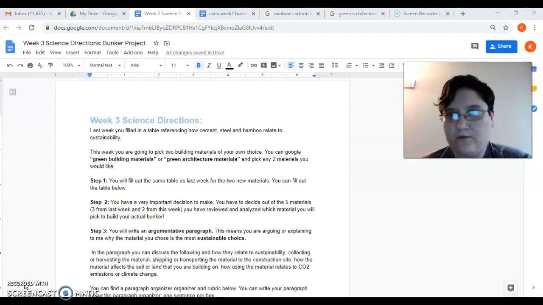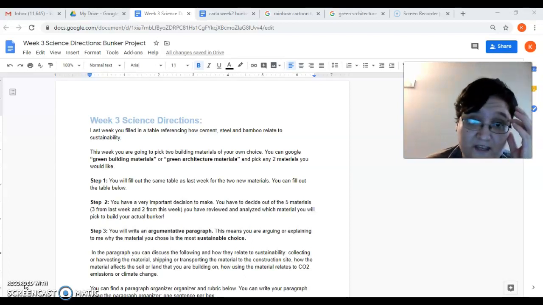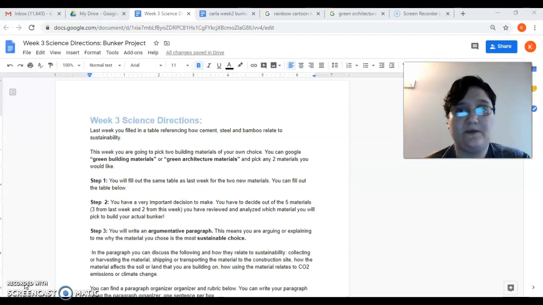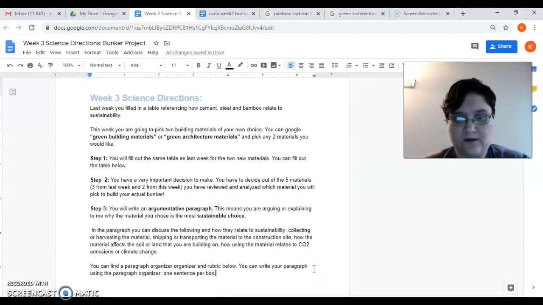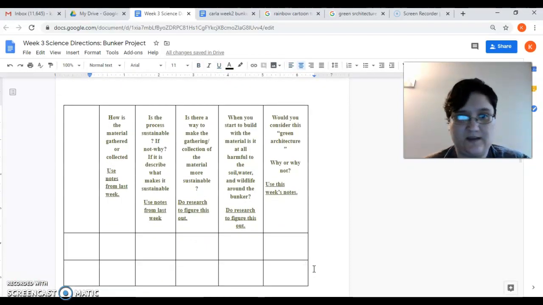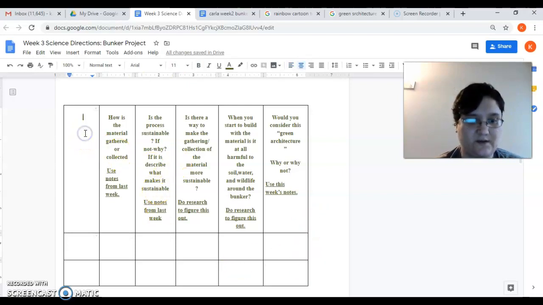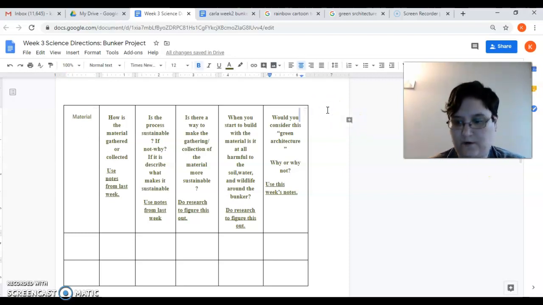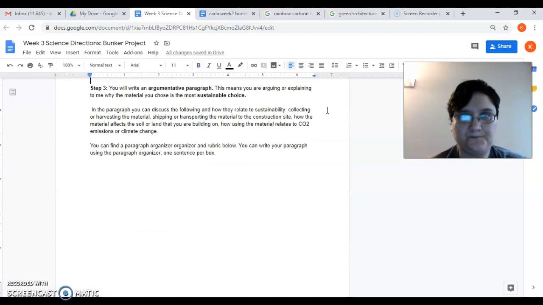So here we go. Week 3 bunker project for science. The first bullet point here says, last week you filled a table referencing how cement, steel, and bamboo relate to sustainability. I know you've already filled it out on a separate doc. You're going to find this table down here, guys, again. But notice everything is blank, even the material. This should say material, right? Okay, cool. So I'm just gonna go back up here.